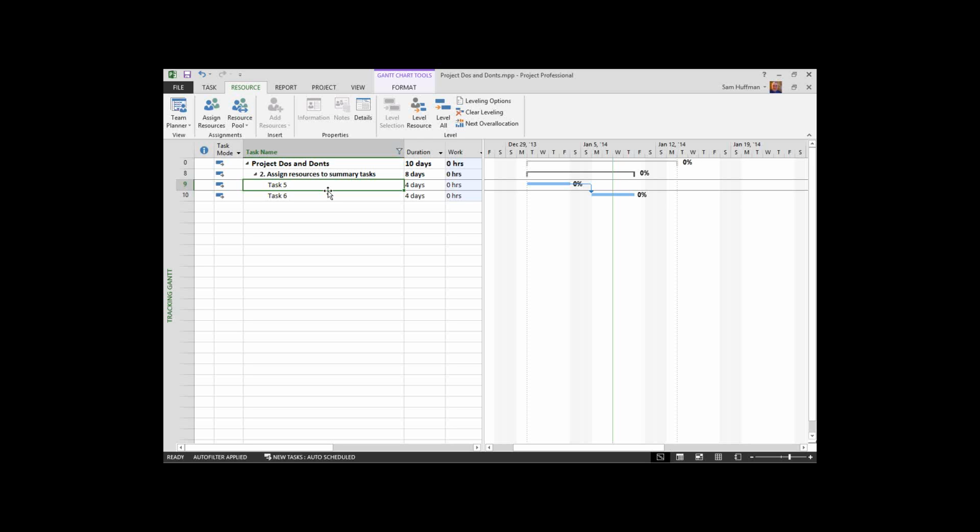What's next, Rose? Let's see. This is from Sai: if the task is stopped and resumed multiple times, how do we see the individual stop and resume dates?